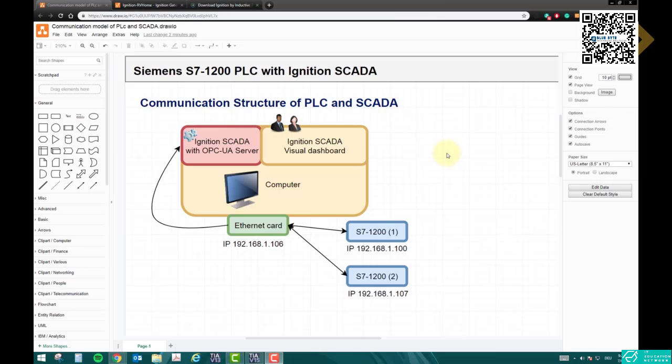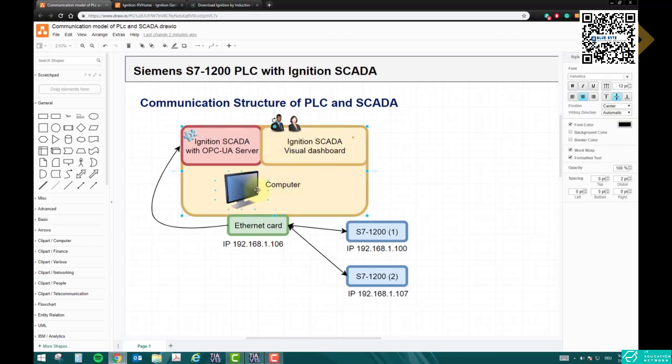Welcome to this video. In this video, we will talk about how to communicate Ignition SCADA with Siemens PLC S7-1200. So I'm going to explain to you the communication structure of the PLC and the SCADA. SCADA is a software which we install in our computer. So if this is our computer, in this computer we have installed the SCADA software.